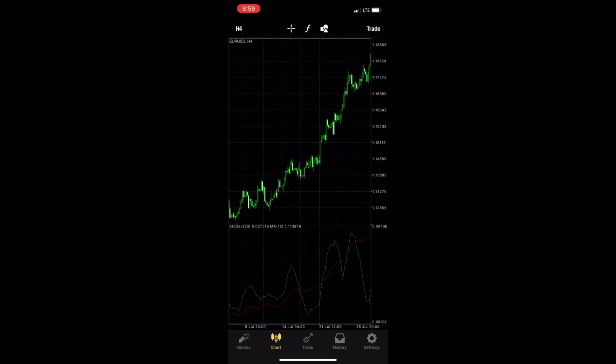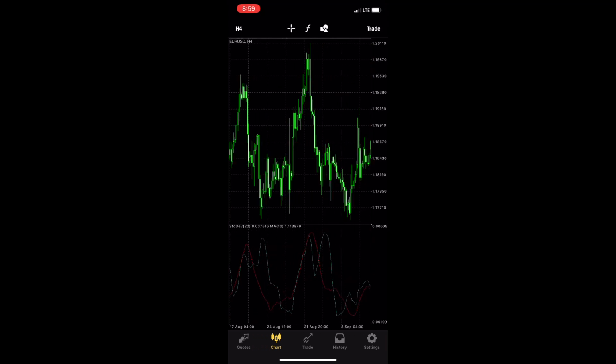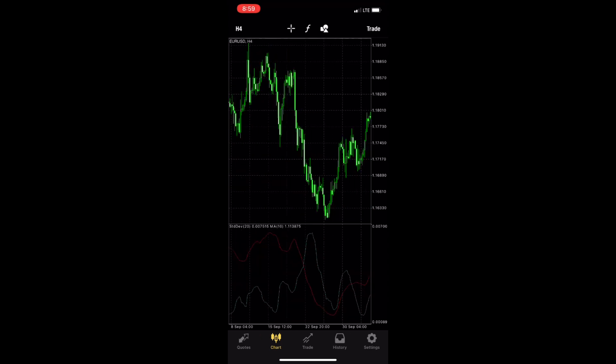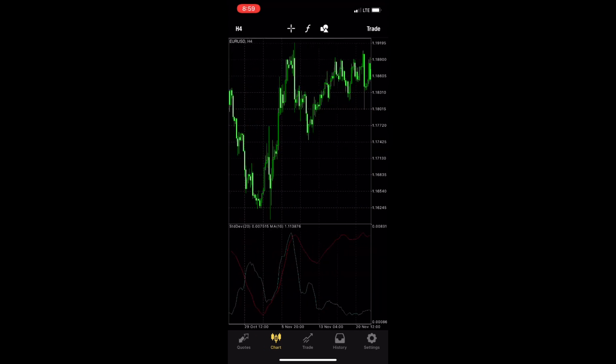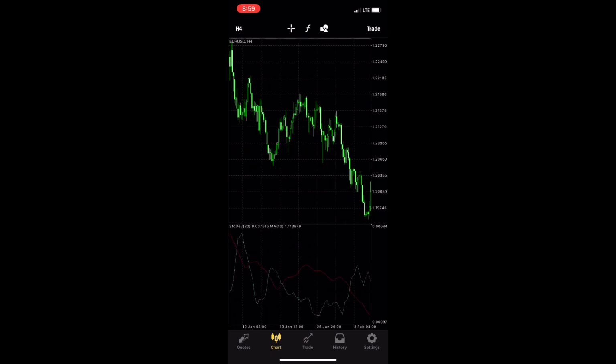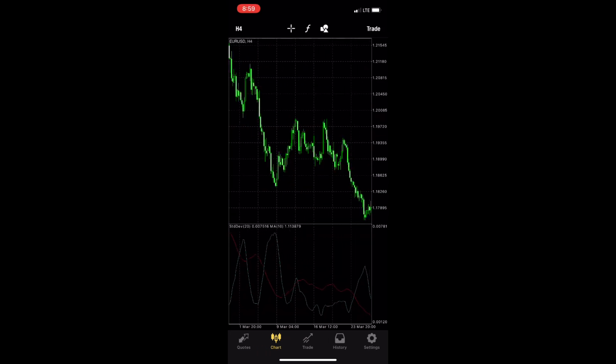This is just a step-by-step guide to help you get started. So we're going to go back through the chart all the way to the beginning. You also notice the indicators at the bottom as well.